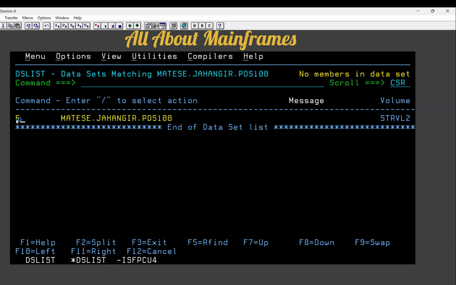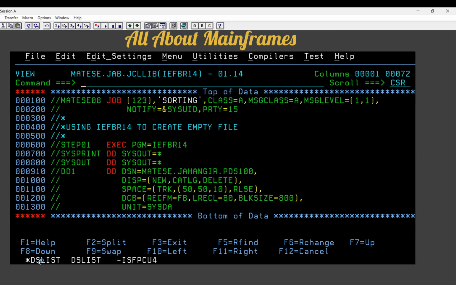You have to open in edit mode and you have to add some members inside it. If you add members, then only you can open it and you can write some codes inside. So PS file is where you will have your business data. PDS file is where you will have your codes. Okay, it might be JCL, COBOL, DB2, anything, any component. Now this is for creation. IEFBR14 can be used for creation or deletion of PS and PDS files. Now you have created.